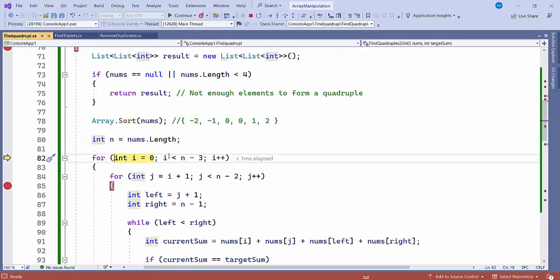6 is the length. So the first thing I'm doing, I'm starting from 0, and it will go till n minus 3, because we have to find 4 elements, right? So for i it should be 4. Then for j I'm taking the loop till n minus 2, and it will start from i plus 1.